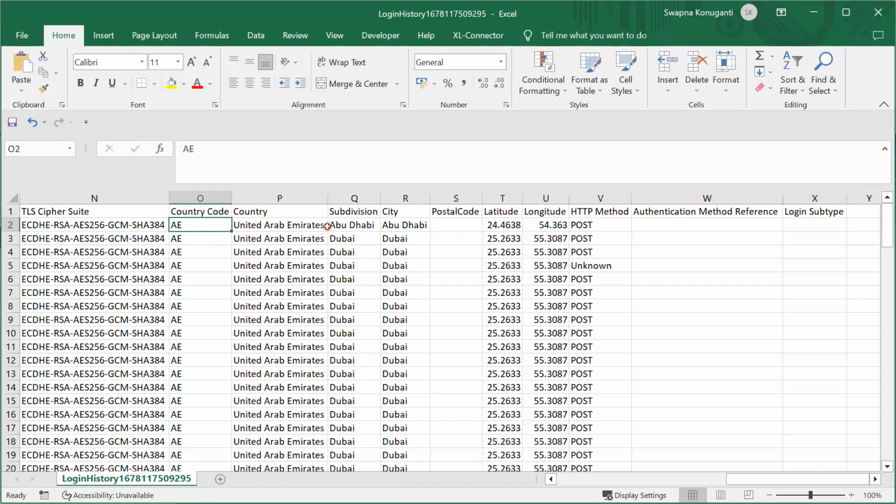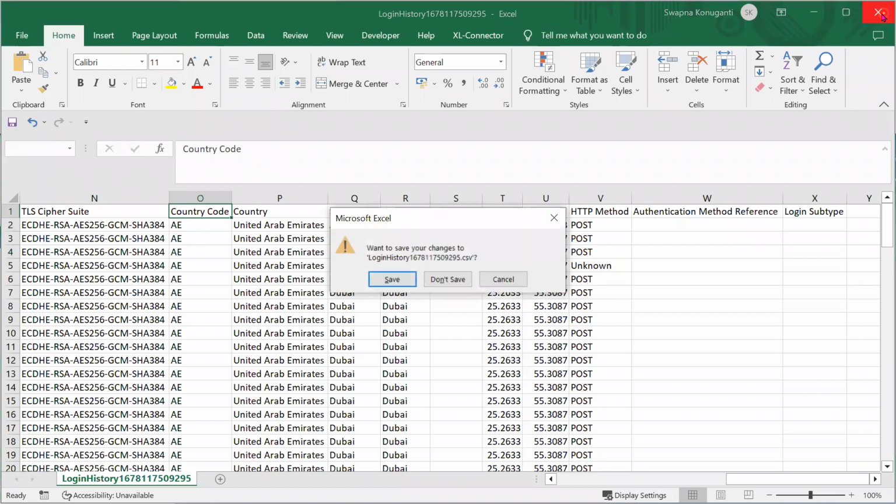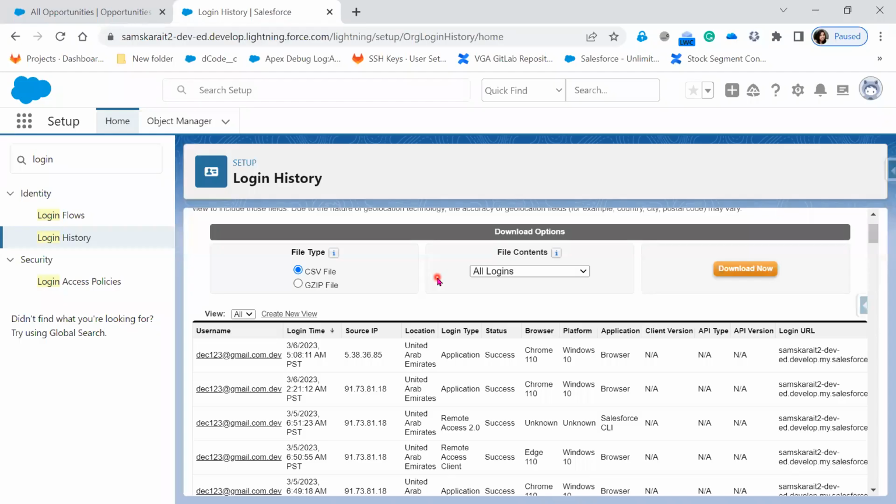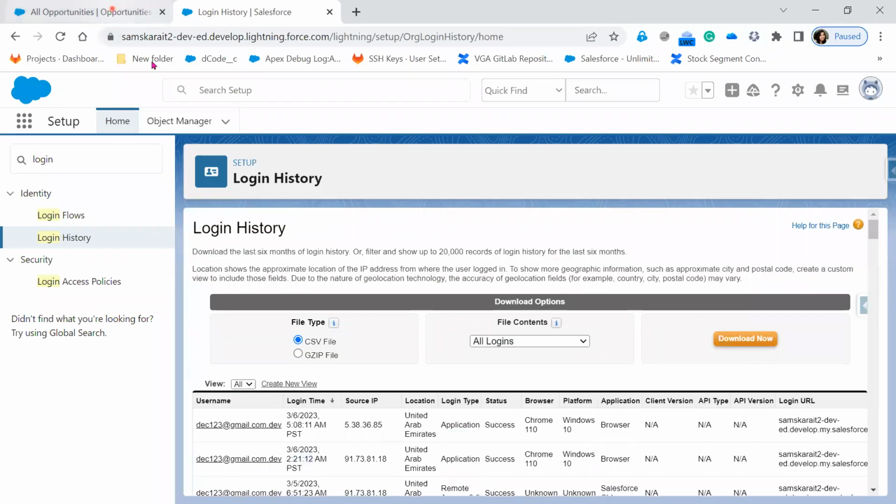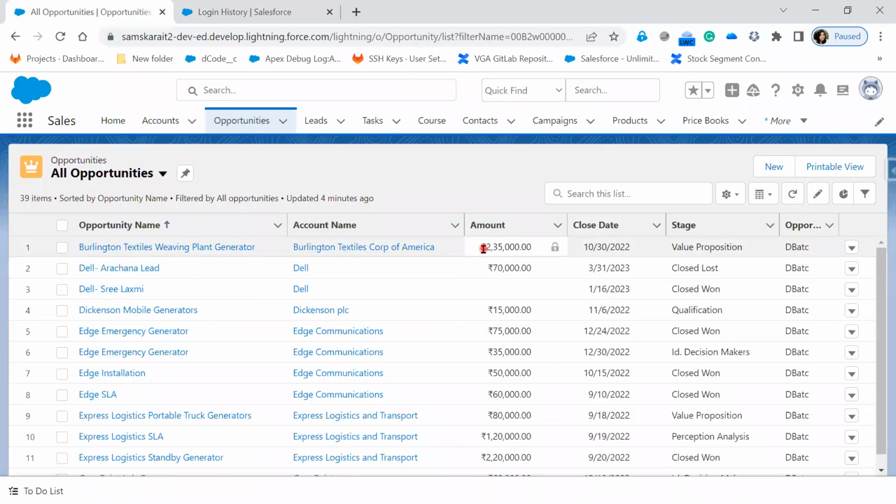So basically you have a country code here, country. Based on these two options, Salesforce will know from where you are logging in. Right, so they will know that based on that, you can see the amount symbol will be reflected.